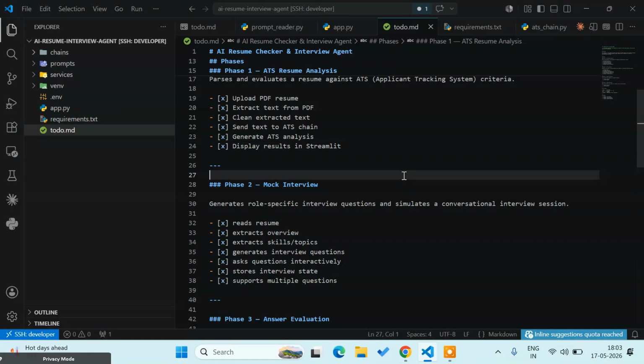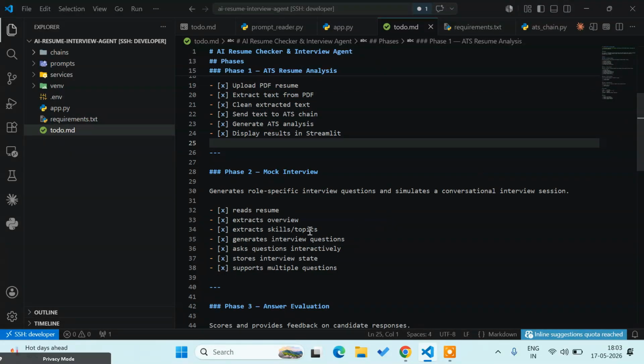Hello everyone, welcome back. And now we are going to focus on our mock interview. So what we did so far, we uploaded a resume, PDF resume. We extracted text from it, we cleaned the text, we sent it to the ATS chain for ATS analysis, and we display the result on Streamlit. Then what we did, we tried to extract skills and the overall resume overview.